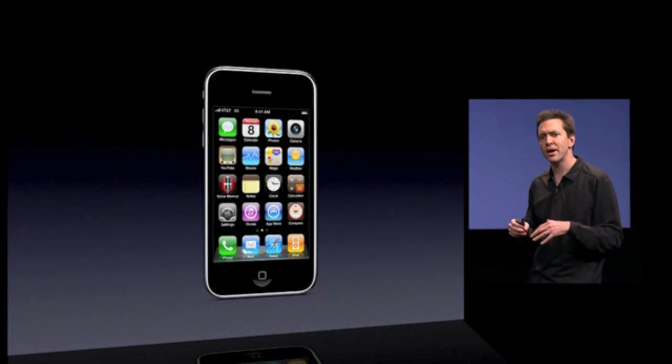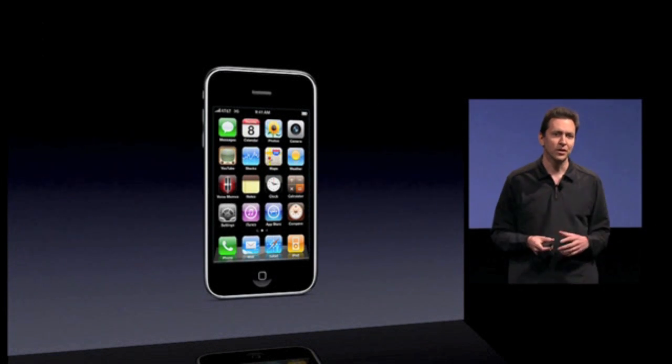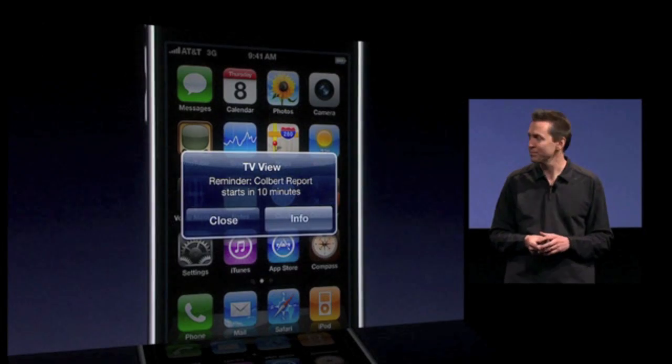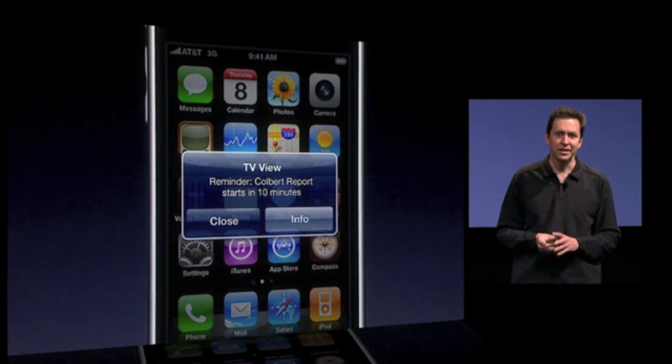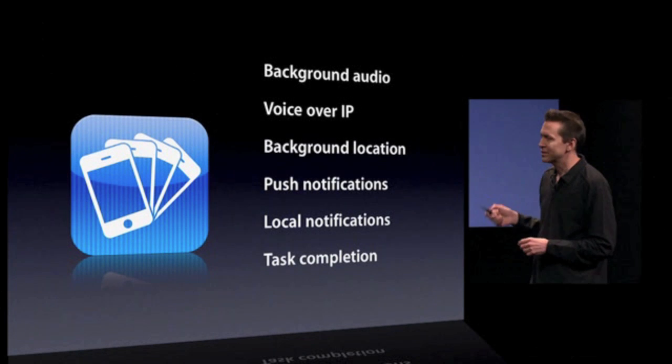So for instance, let's say you have a TV Guide application, and it wants to alert you, give you an alarm when your favorite television show is about to start. And it can do all of that with local notifications. Task completion.